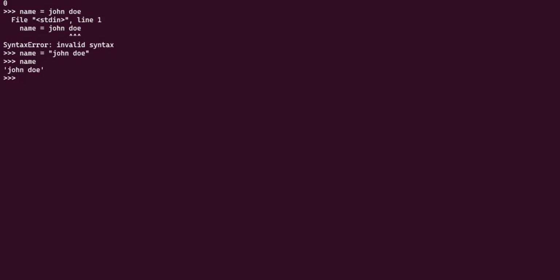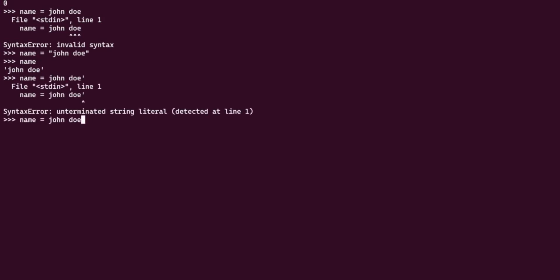Now you see it accepted double quotes there, but it is showing single quotes. That's just a convenience which is given. I can use double quotes, single quotes, or even triple quotes in Python. This is valid, double quotes is also valid, triple quotes is also valid, triple single quotes, and triple double quotes is also valid.